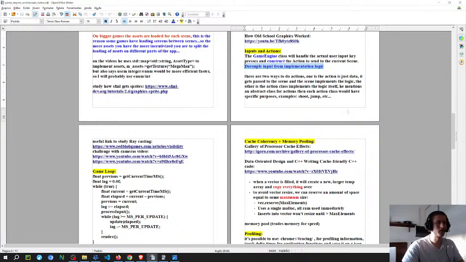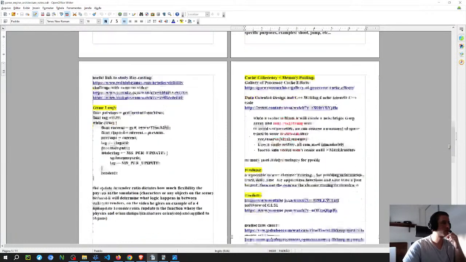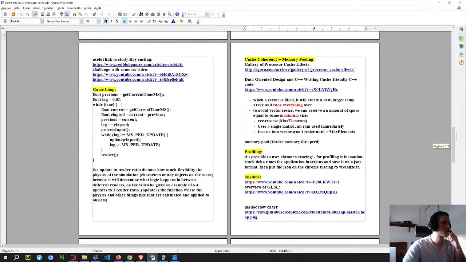There are two ways to do actions. One is the action is just data, it gets passed to the scene, and the scene implements the logic. The other is the action class implements the logic itself. He mentions an abstract class for actions, then each action class would have specific purposes. I don't think I'm going to do that. So either the action is going to be considered as data or as a class itself.